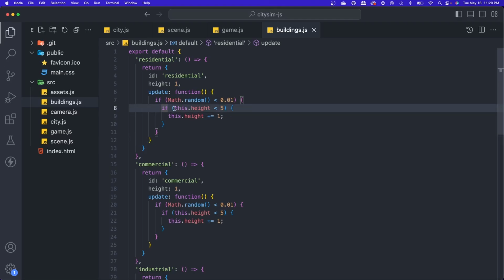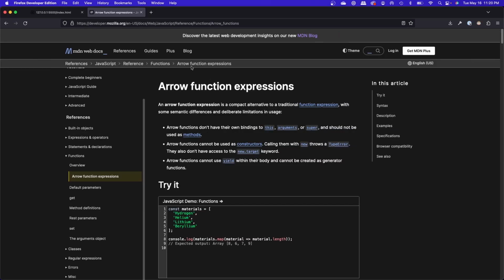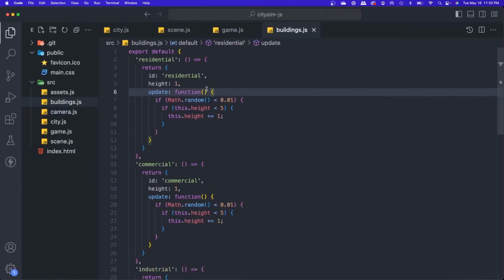a maximum of 5. So also note that I replaced the arrow functions with an actual function declaration here. And the reason for this, if we're looking at the MDN documentation for arrow functions, they do not have their own bindings to this, and they should not be used as methods. That was an oopsie on my part. When we're trying to access the height of our residential building object, or any other object for that matter, if you use an arrow function, this will not evaluate correctly. So we need to use this function syntax instead.